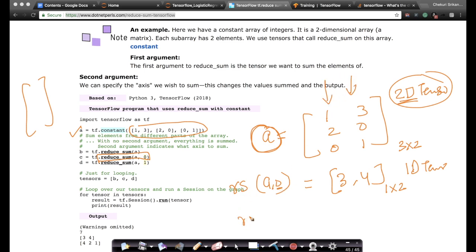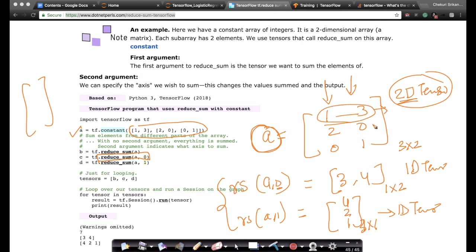If you gave it 1, if you said reduce sum A comma 1, it would do not a column sum but a row sum. And what does the row sum look like? The row sum looks like 4, 2, 1, which is a 3 cross 1 1-dimensional tensor. So if you said reduce sum A comma 0, it's doing a column sum. If you're doing reduce sum A comma 1, it's doing a row based sum. So it's doing this row sum when you say A comma 1, right? So this is a reduction operation.